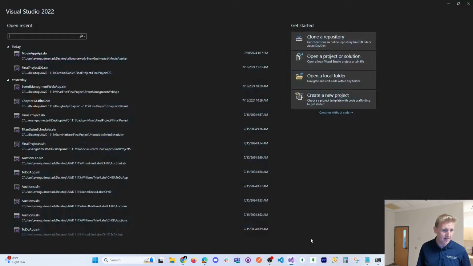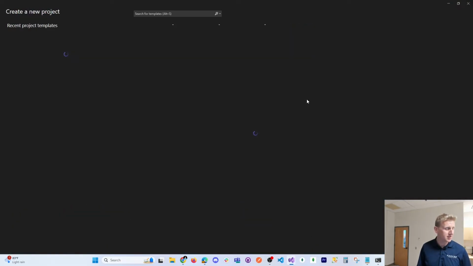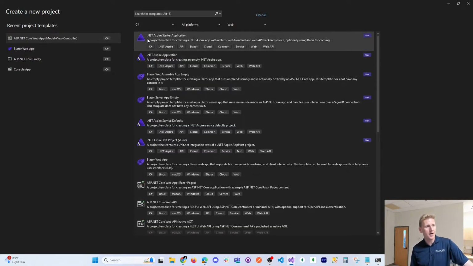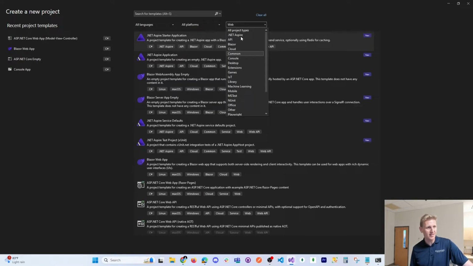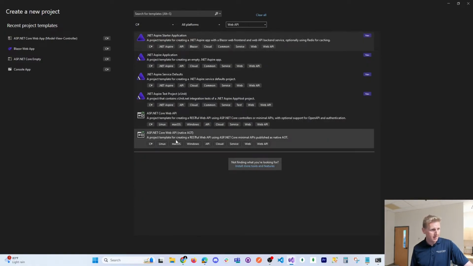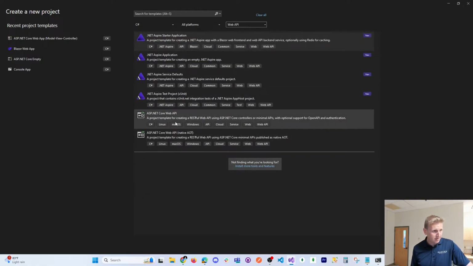So let's pull this up. We're going to create a new project, and of course we need to select that folder. Now for the back end, these are filters, so we're going to select these filters on the drop-down lists. We're going to select C#, and we're going to select web. And we can select web API. That might filter it down a little more.